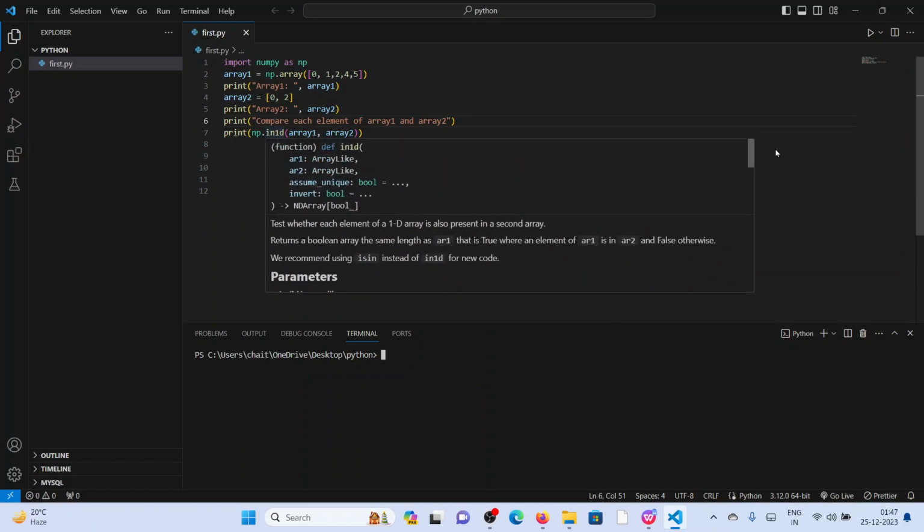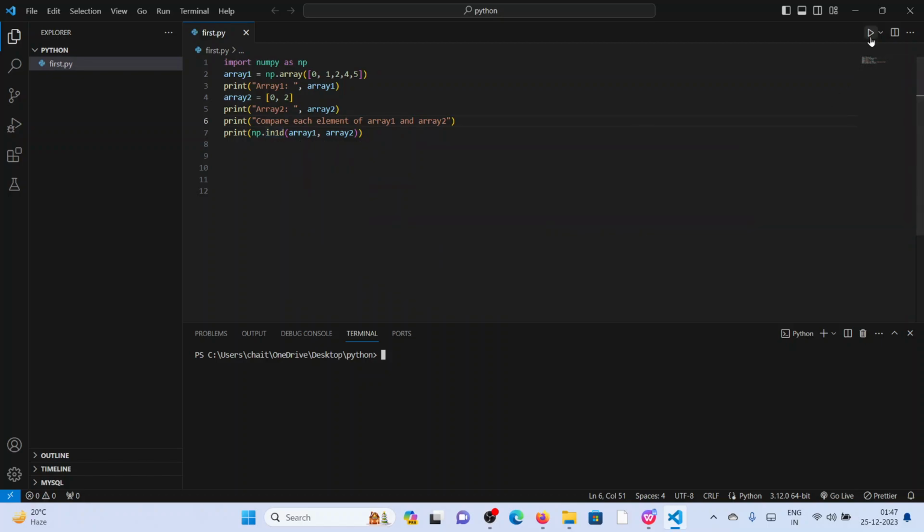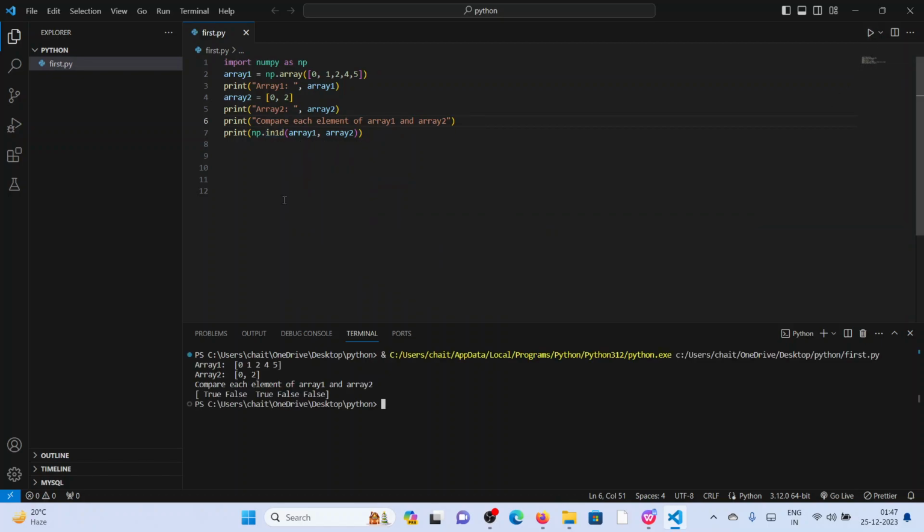To check whether elements are present or not, this is a program about that. For that we have to use, see, true and false: 0 is present in the second array, true; 1 is not present in the second array, false; 2 is present in the second array, true; 4 and 5, false. Like that, just to check whether elements are present in the second array or not, for that we have to use the in1d function.